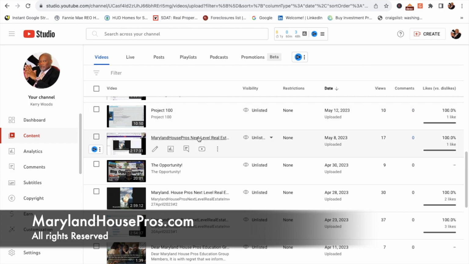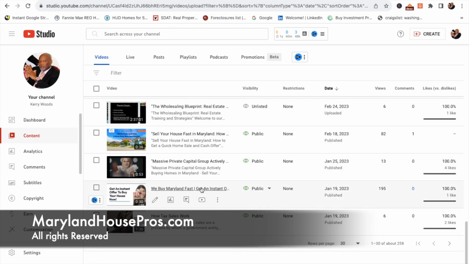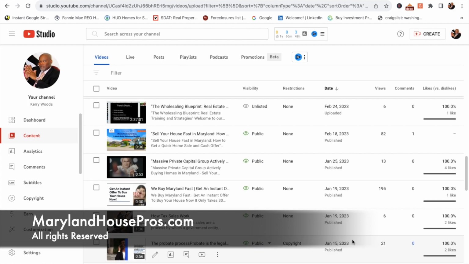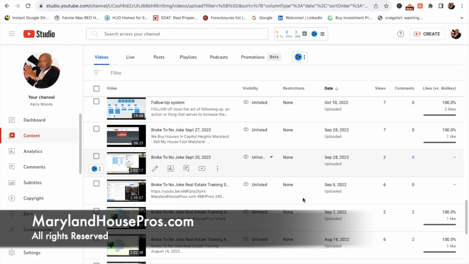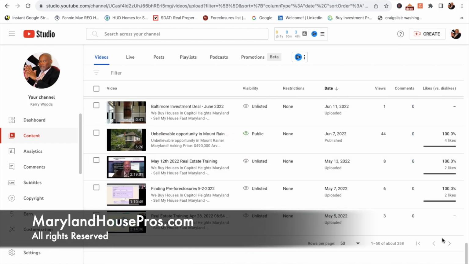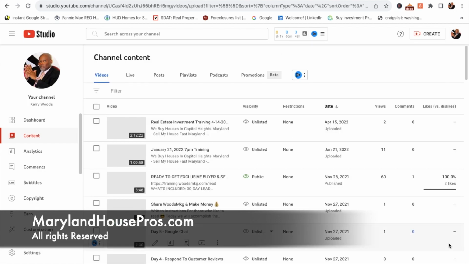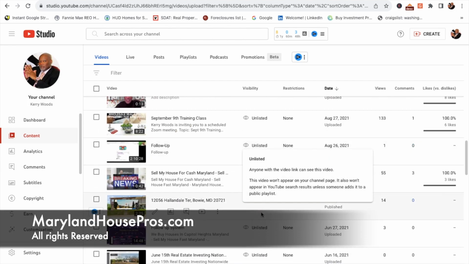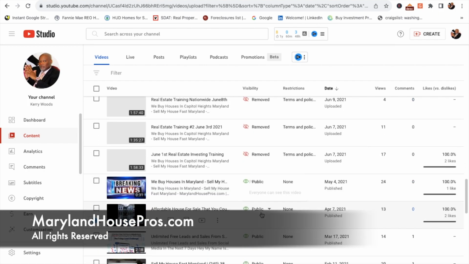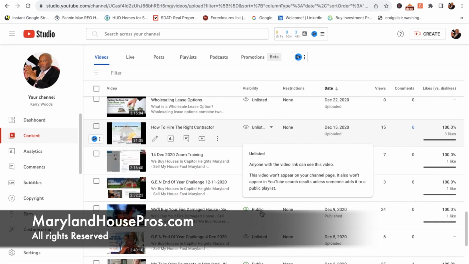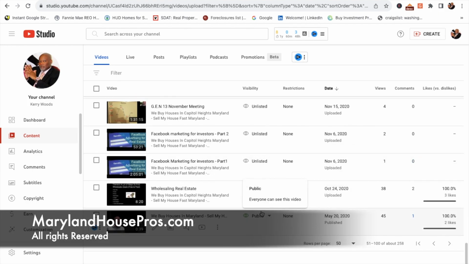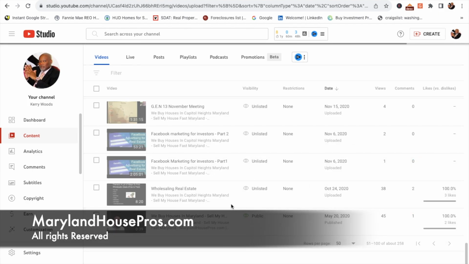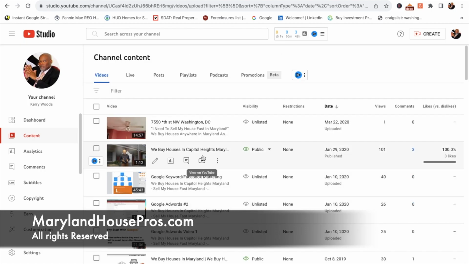So you should have your sweet spot. Like say, if we say we buy houses, let's see if we can get one, say Maryland, or Capitol Heights or something here. Texas works. Let's see if I can find one. Bad houses, Maryland. Trying to find a specific one, such as Capitol Heights or something like that. We want it more specific. So we buy houses, Capitol Heights, right? So say Capitol Heights is your sweet spot.